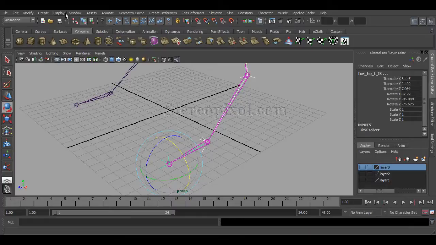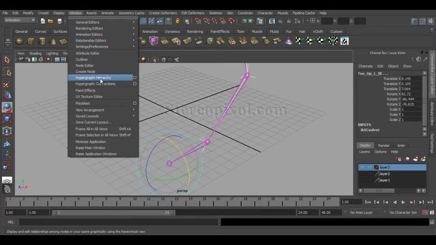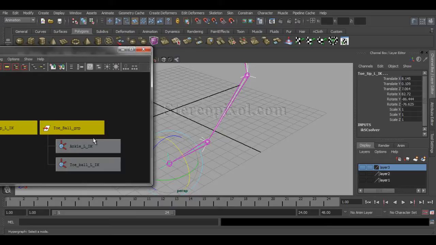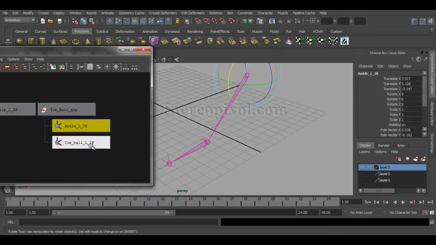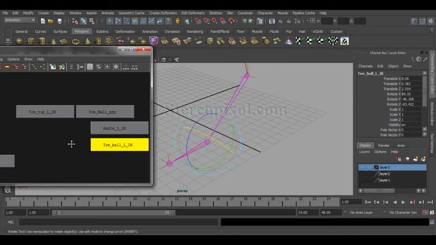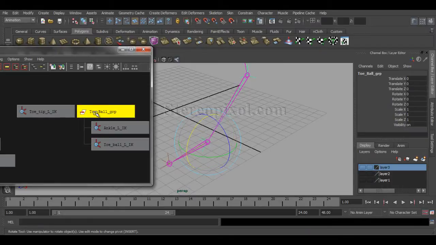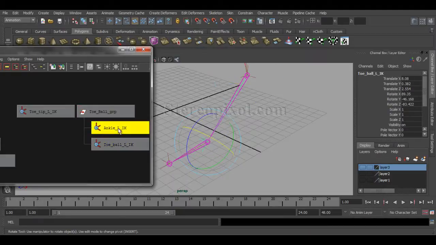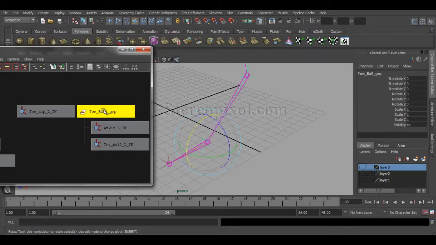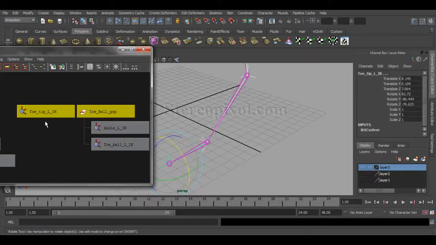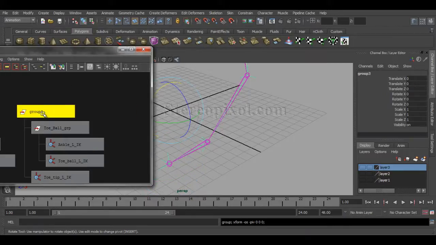I'll move on to make you understand more clearly. Go into the hierarchy, and you can see there's an ankle IK, and the toe ball IK is already there, and there's a toe ball group. So I'm taking the toe ball group rather than these two individually. Select the toe ball group, shift select the toe tip IK, and create another group called toe_tip_grp.